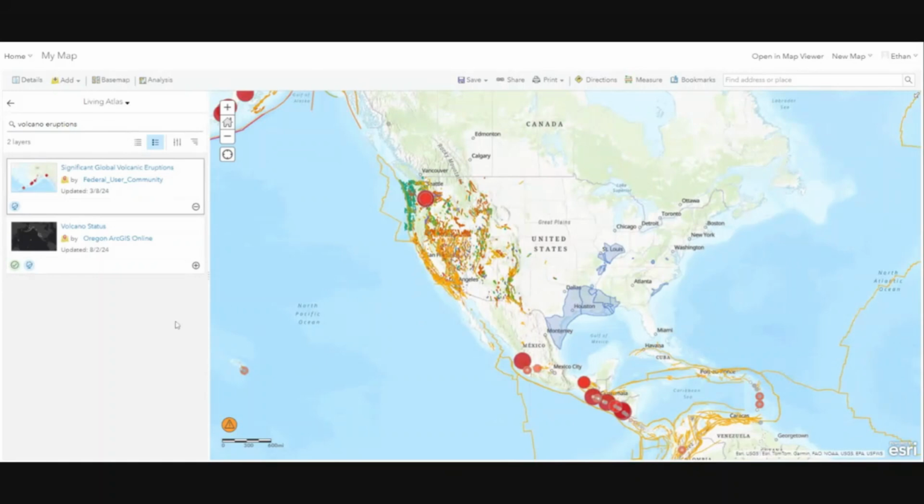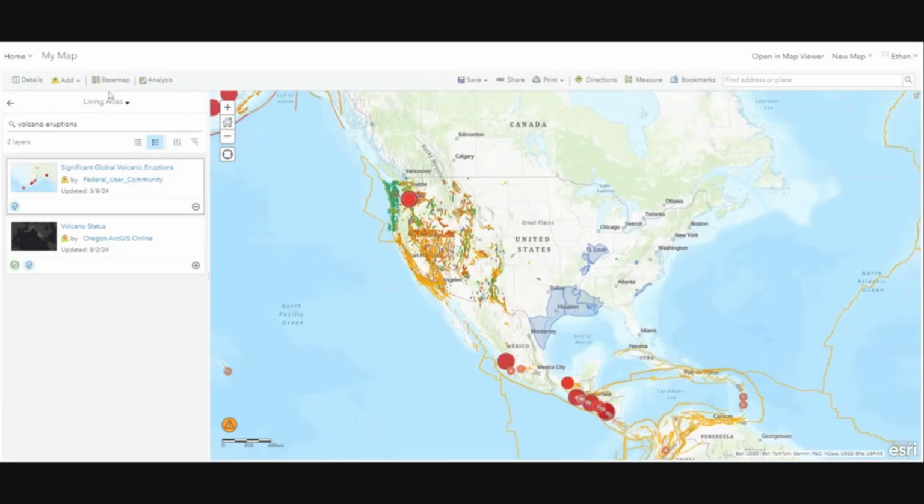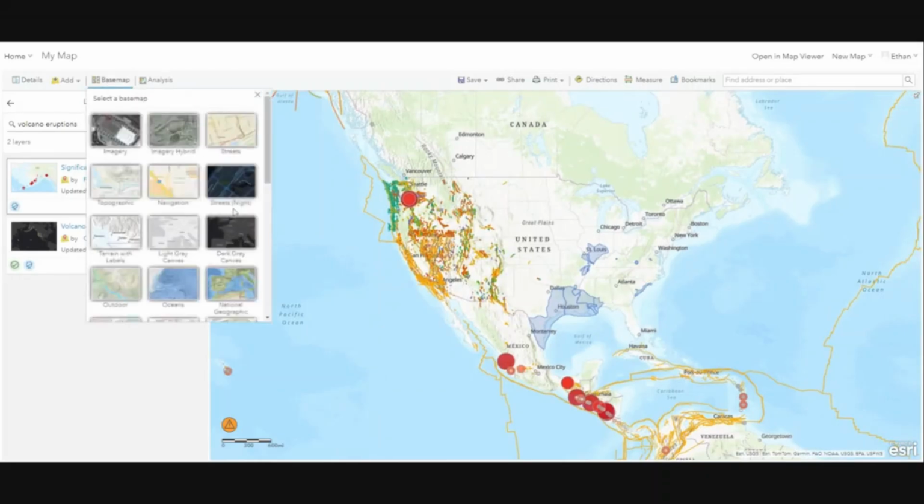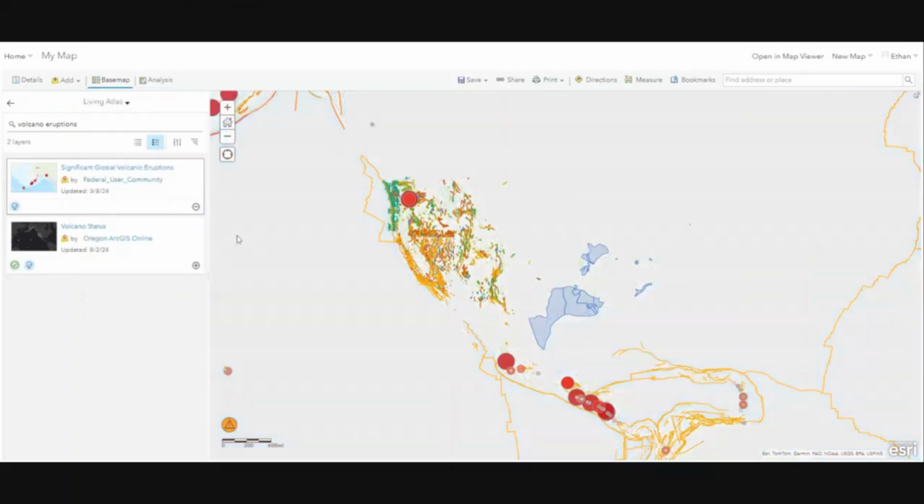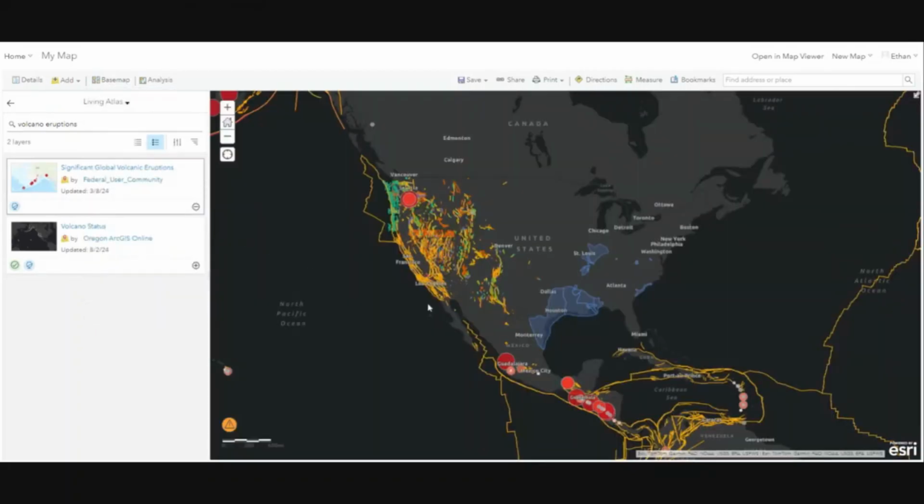Okay. Once I have this, like I said, we're not going to get too much into ArcGIS Online right now. Once I have this set the way I like it, which I like it right now, except I might change the base map. So I can go up here to base map. You guys know I love the dark base maps. Look at that. That is pretty. Nice.